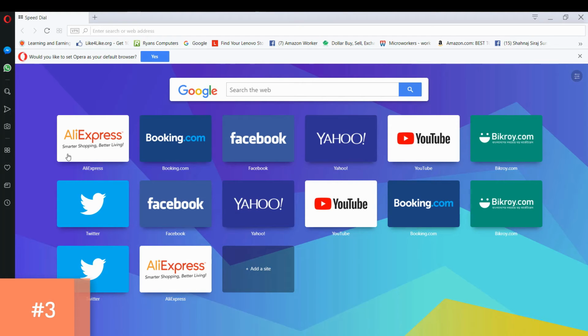This third one is Opera. Opera is a web browser for Windows, Mac OS, and Linux operating systems developed by Opera Software AS. It uses the Blink layout engine. An earlier version using the Presto layout engine is still available and runs on FreeBSD systems.